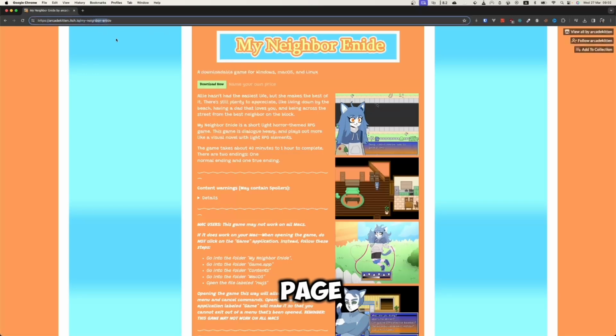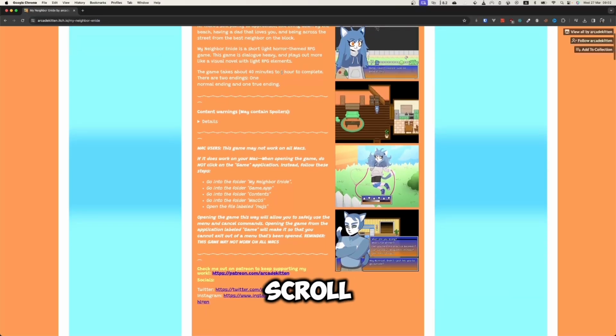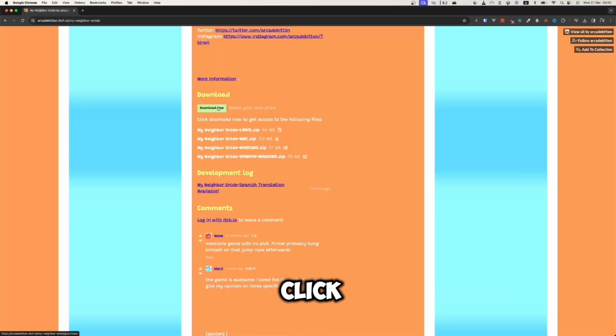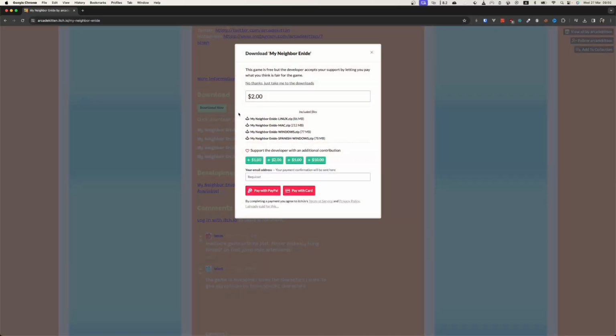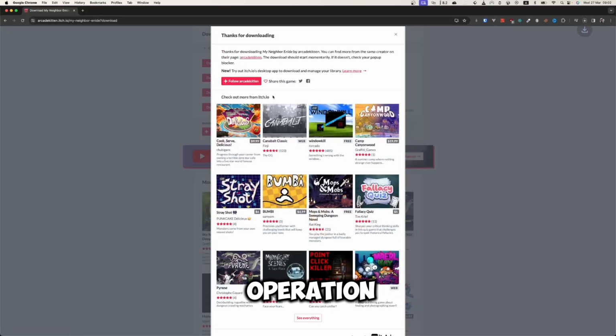On this page, you can find all the information about the game. Scroll down to the bottom and click on the Download Now button. In the new pop-up, you can support game developers with donations, or you can simply click No Thanks, just take me to downloads and get it for free. On this page, you need to select Download beside your operating system and downloading will start.